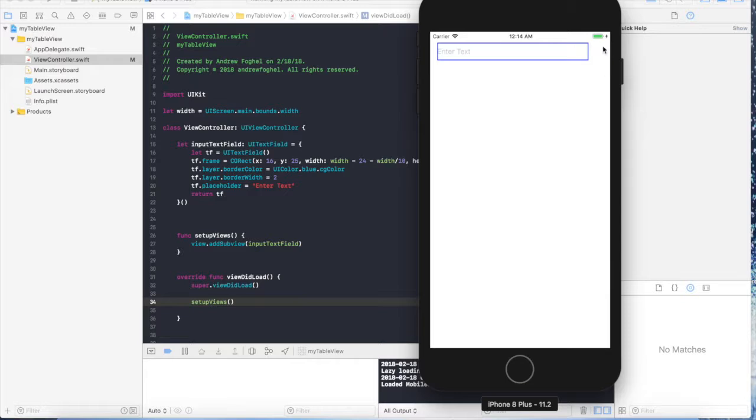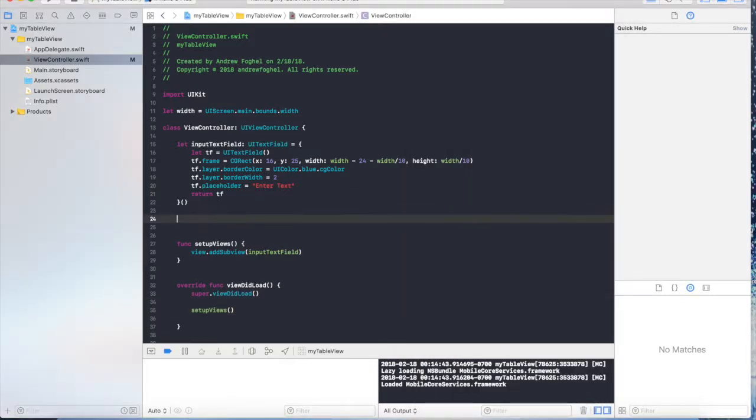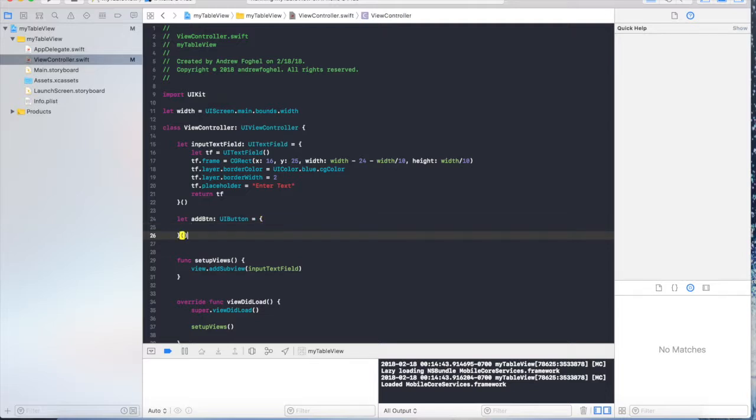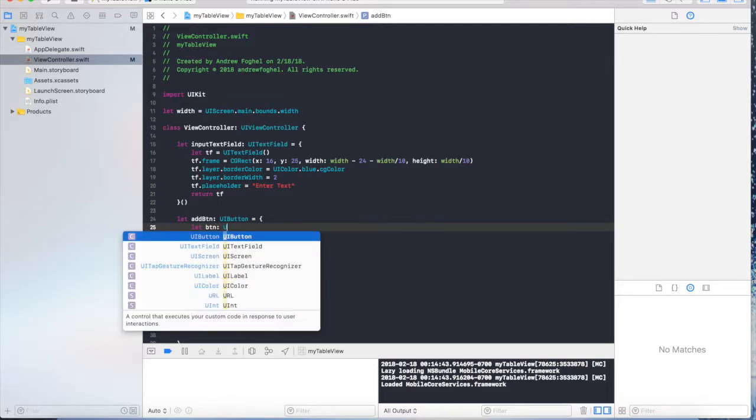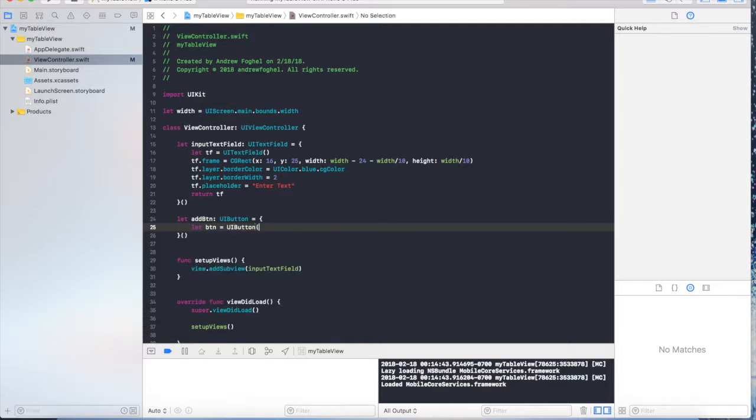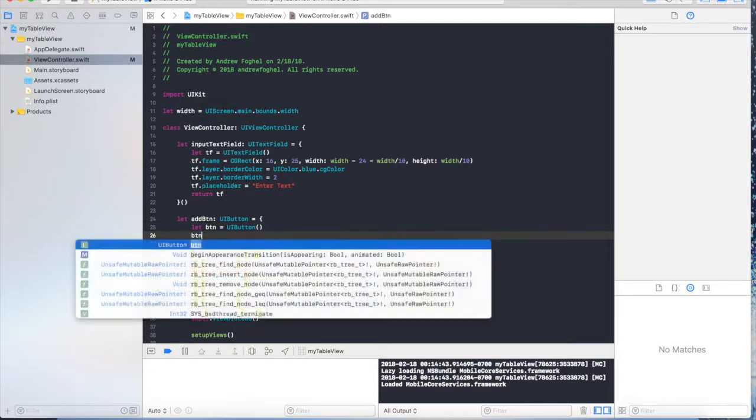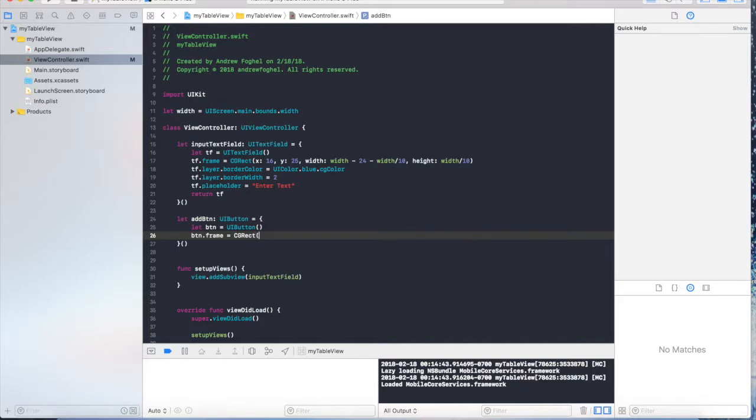Yeah, so I noticed that we're going to be kind of cramped with our button. I feel like our button is going to hit the edge as well. But let's go ahead and create our button. I'm going to say let addBtn of type UIButton equals, and here I'm going to say let btn of type UIButton equals UIButton, btn.frame equals CGRect.